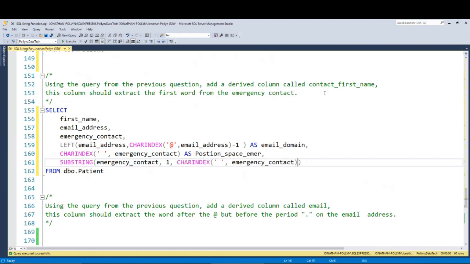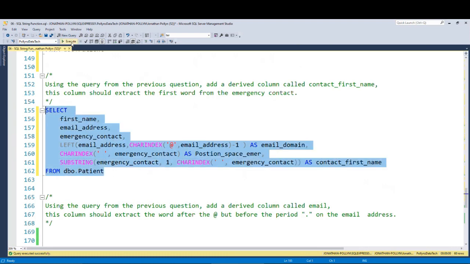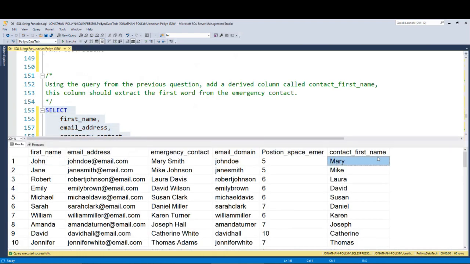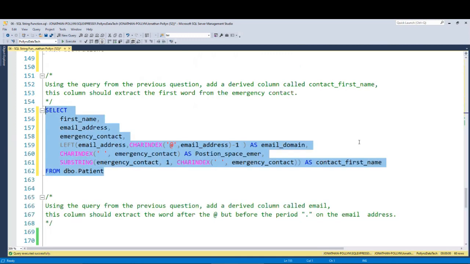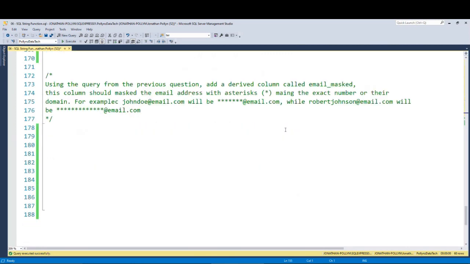And now they said I should give it a name called contact first name. I run this information and I can see that I successfully extracted the first word from the emergency contact. I receive the exact word they're looking for, which is the contact first name. So far, so good and so fun.